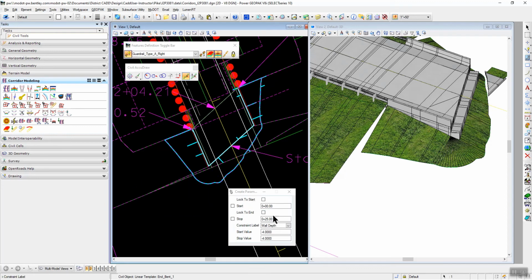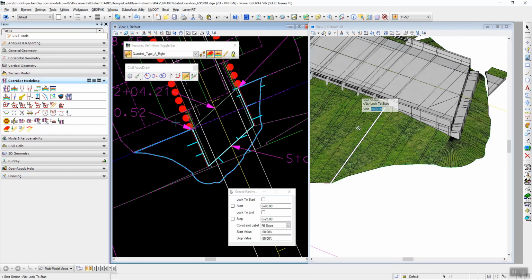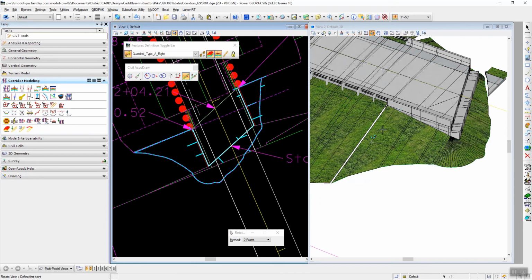This time, instead of doing wall depth, we're going to do fill slope. So we're going to go to fill slope. We're going to accept that. The start value, we're going to start at a value of -25% slope. We're going to accept that with a left click. We're going to do a stop value of -50%, a little bit steeper, at the 25 station value. So when you do that, you can see that the slopes get a lot better.